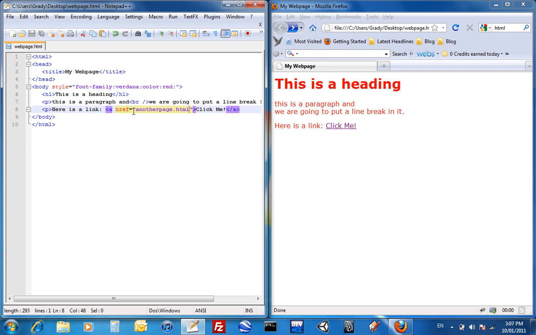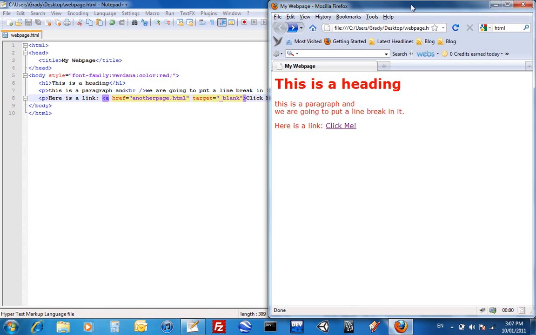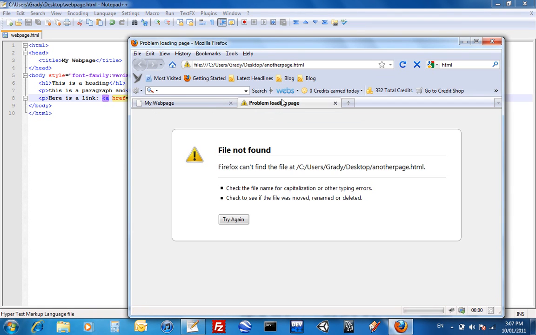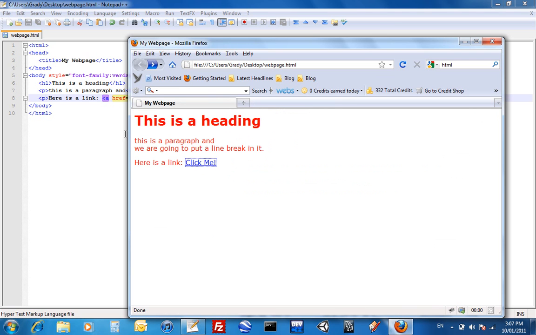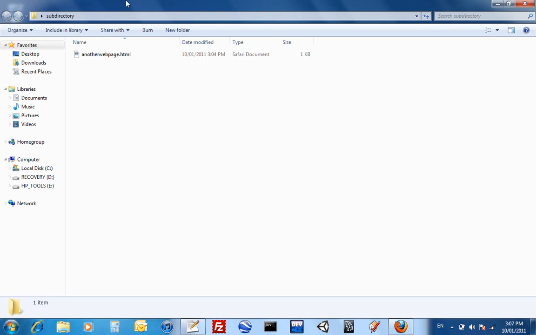So yeah, that's the link element, and there's one other attribute you can add to that, which is target equals _blank. Hang on, let's make this bigger. And what that does is it will open the link you want to go to in a new page or tab. Yeah, you saw how it opened in another tab. Hang on, I'll just get this out of here.